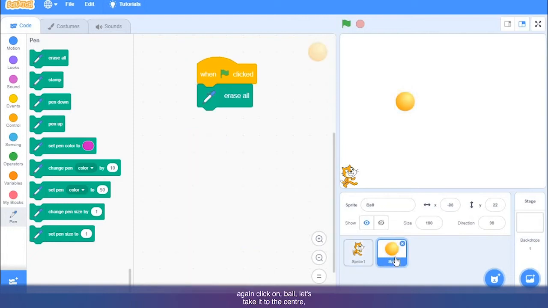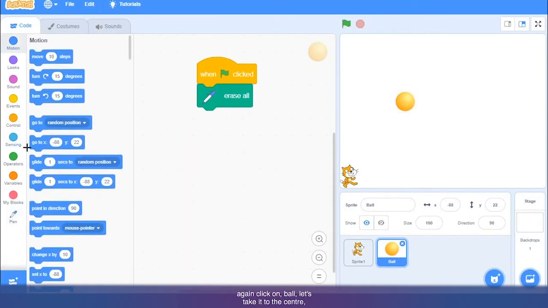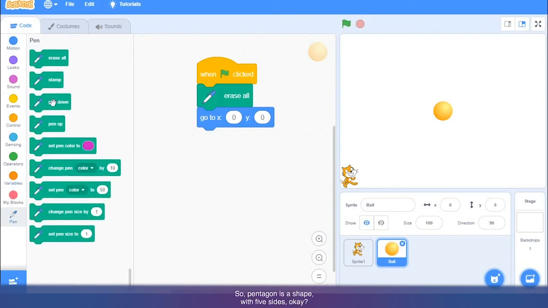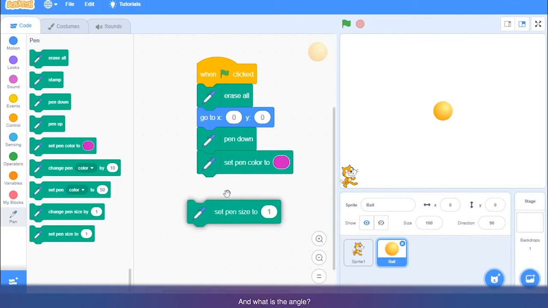Again, click on ball. Let's set it to the center. So add a block, go to x coordinate 0 and y coordinate 0. Yeah, so now the ball is at the center. Now let's draw a pentagon. A pentagon is a shape with 5 sides. Okay, and what is the angle?